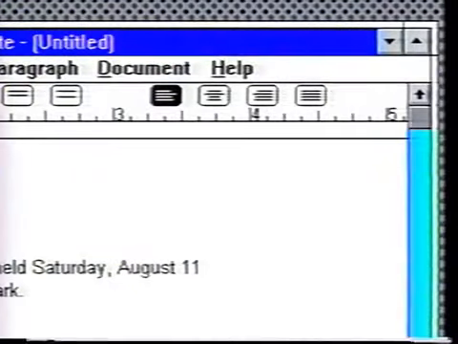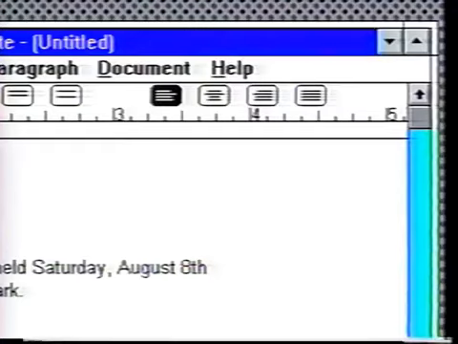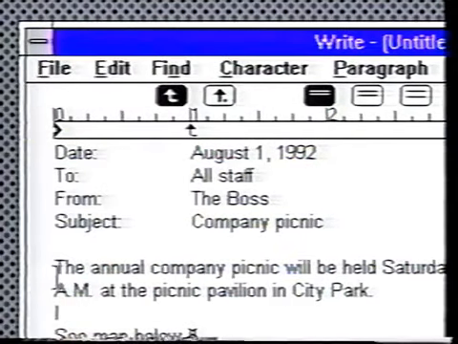Now let's use the editing functions to make some changes in the memo. It seems we forgot to put a date and the correct time in our memo, so with your mouse, click and drag across the number 11 to highlight it, then type in 8th. You can see that the new word replaces the highlighted text. Now move the insertion cursor before AM and type from noon until 7 p.m.